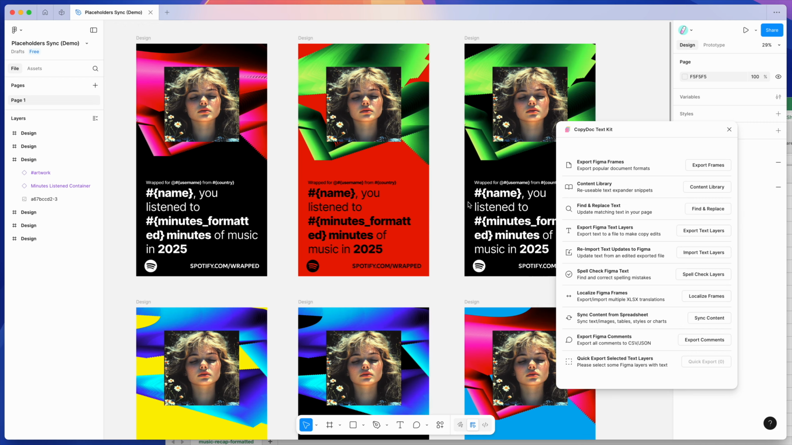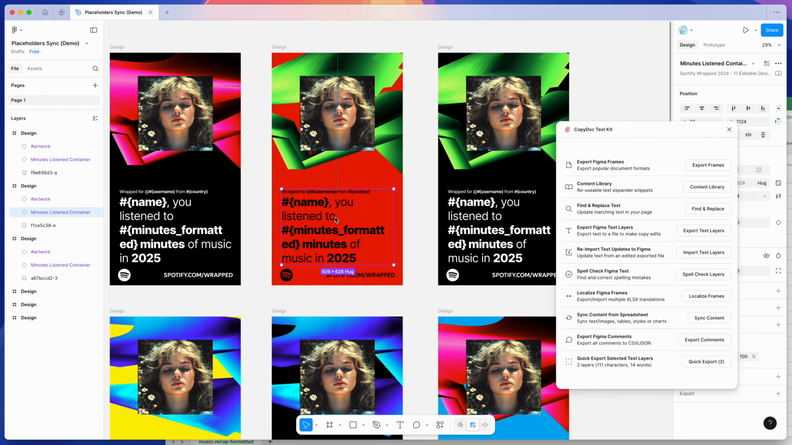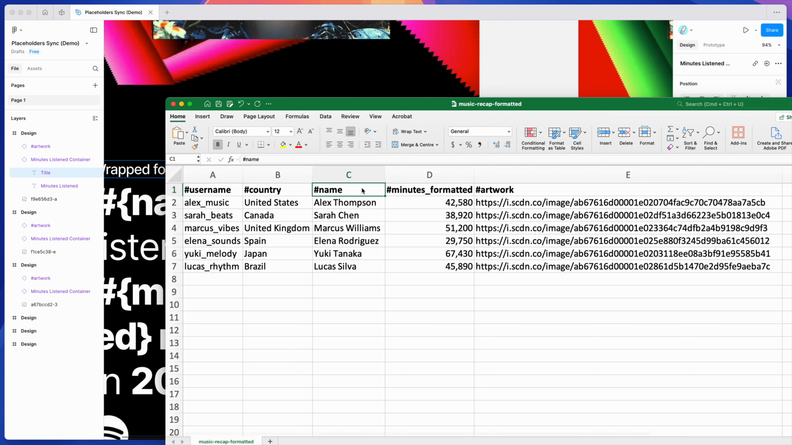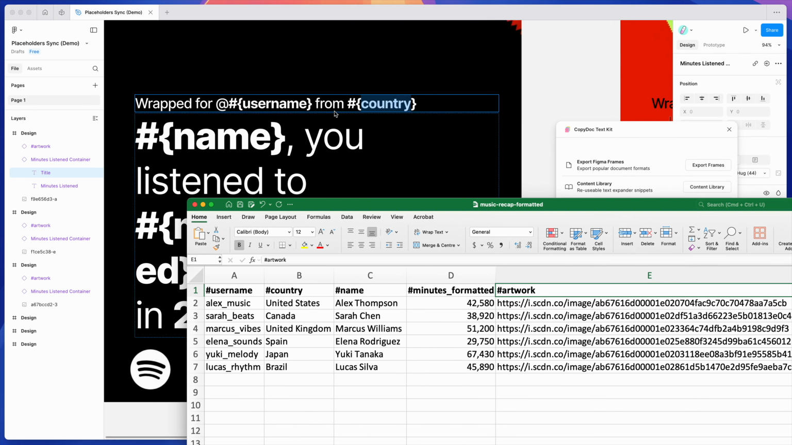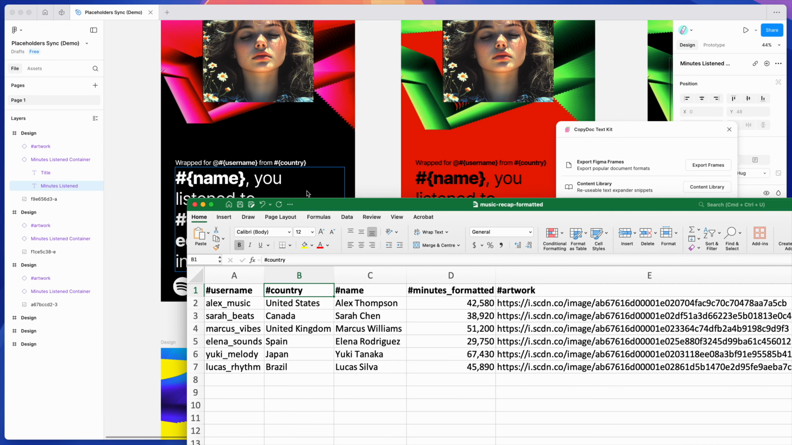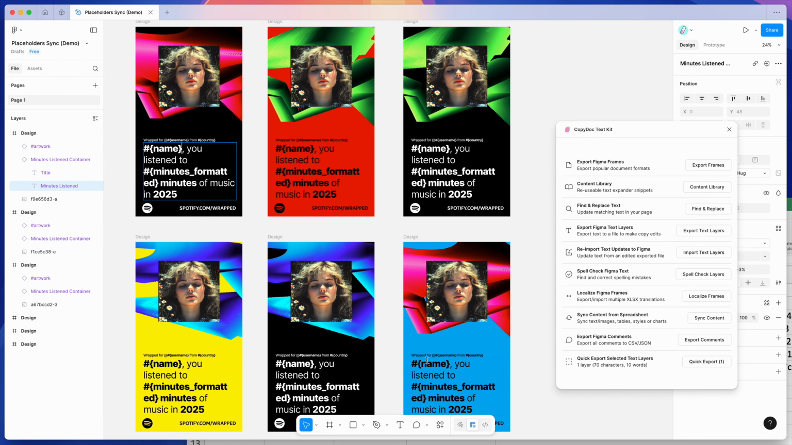You'll notice in our designs, we've got these different text layers with these placeholder tags. You can see we've got placeholders for name, minutes, username, and country, and we've also got an Excel file over here which has those same names as the column headings for all of these rows. So we're naming these headings in the spreadsheet to match up with these placeholder tags in our Figma text layers, and then we're going to automatically sync each of these rows with each of these layers using the plugin sync feature. I'll show you how to do that now.